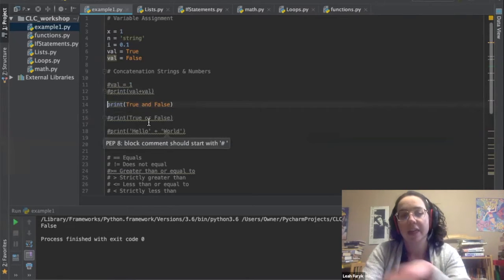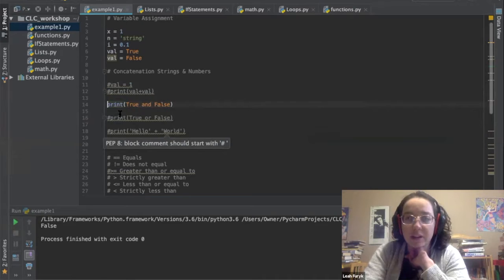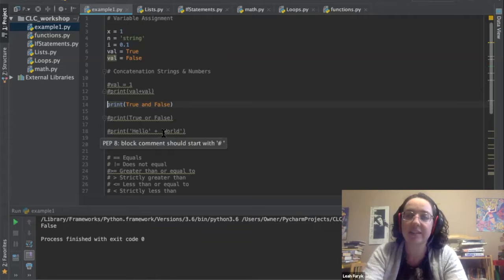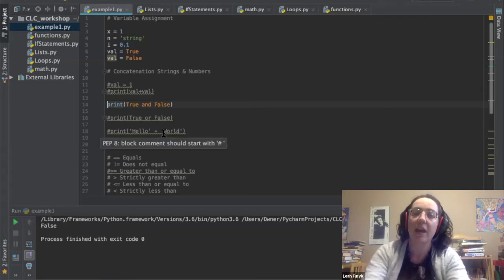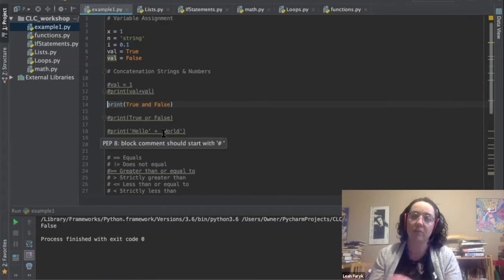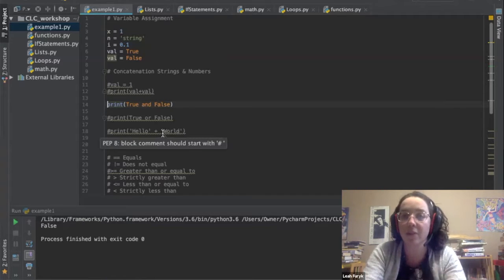So this is an expression, and you'd be evaluating it. So we're evaluating true and false. So and is a special condition, and we'll talk about it in detail a little later. For an and to be true, both the left side and the right side have to be true. So it has to be true and true. In this case, because we have true and false, the right side is false, so it automatically evaluates to false.